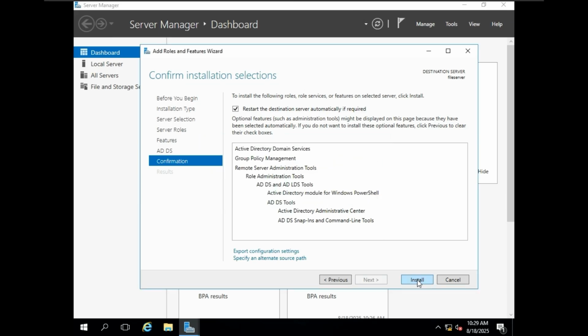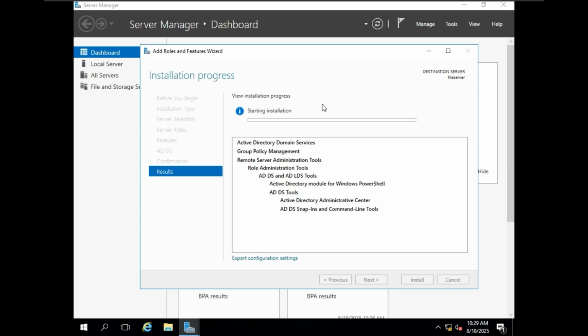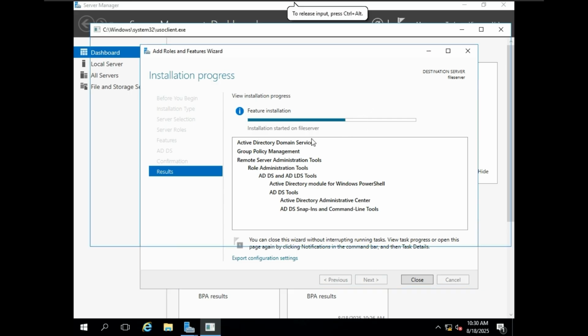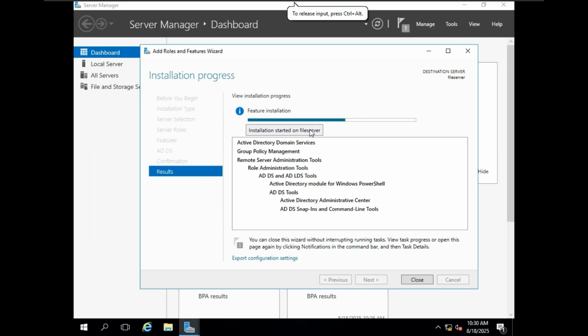So let's just click install. Now let it install. We will wait here. I will rename this file server to a DC controller so that we will be able to understand it properly. We will rename this so that you don't get confused. I will change it to the DC01 domain controller.